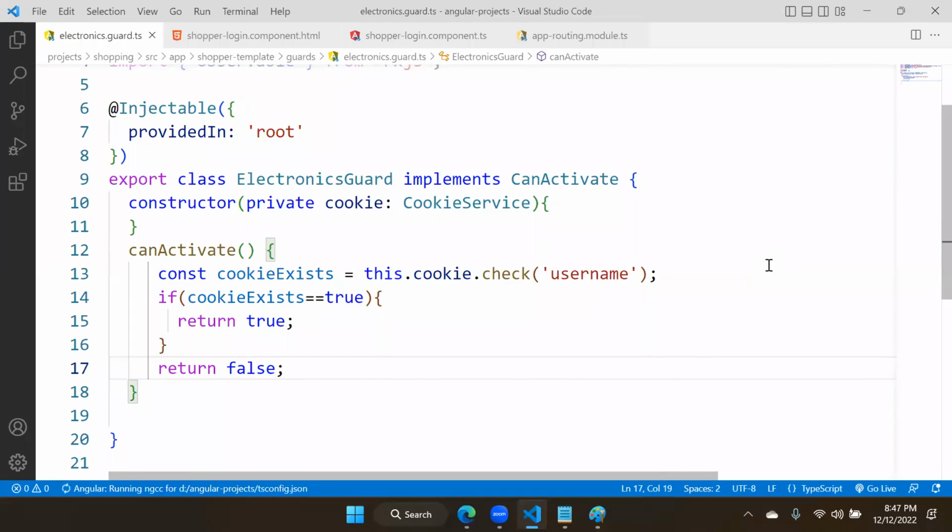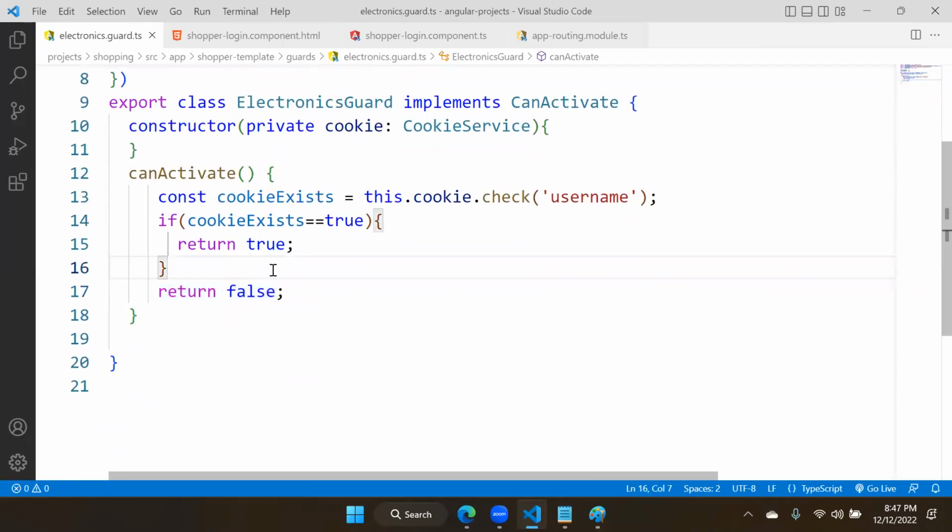That means if cookie exists, then it returns true. If cookie doesn't exist, then it returns false. Not only return false, actually it should redirect. Redirect to which location? Login. That means it should automatically take us to which screen? Login screen. How to navigate dynamically?